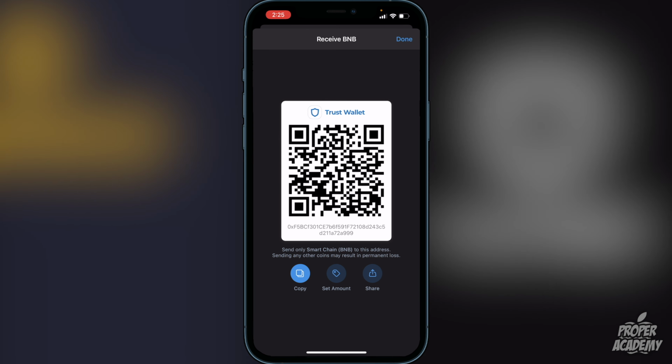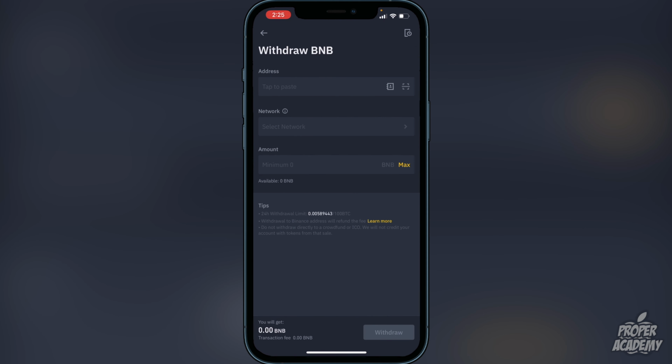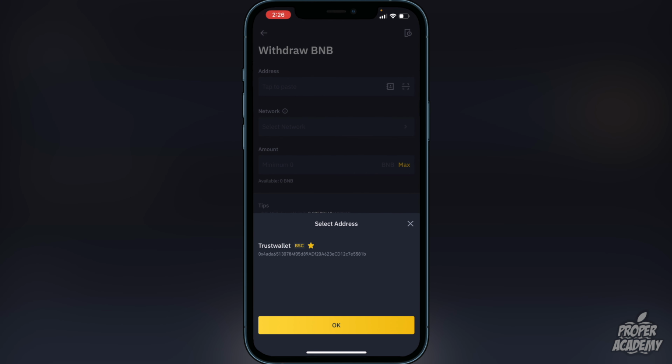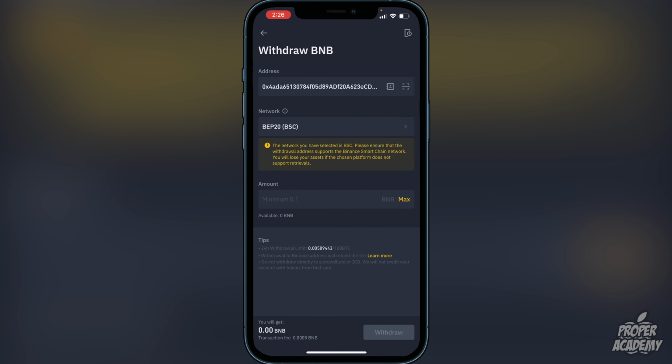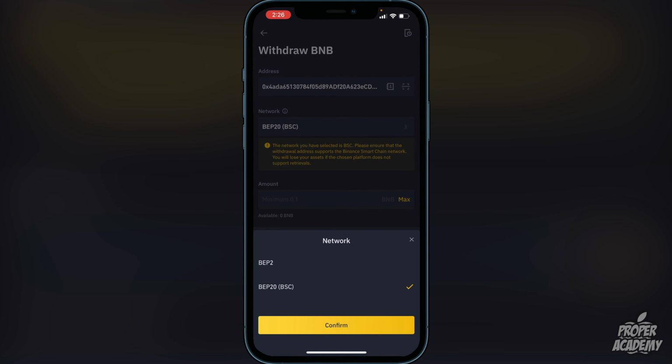So you just want to back out of here, back over to Binance, and then you want to click on address and paste that address right here. Now I already have it in my whitelist, so I can just click on it, but you guys are just going to want to paste it up at the very top there. Now what you want to do is click on network and just make sure it is on the BEP20 right here that mine is on.